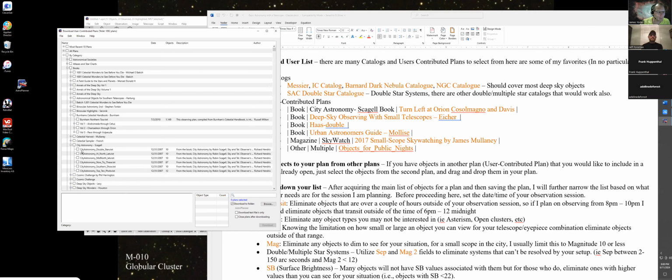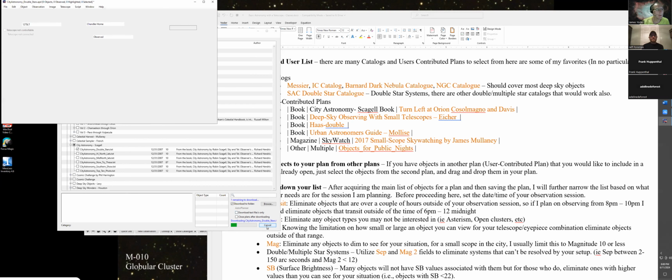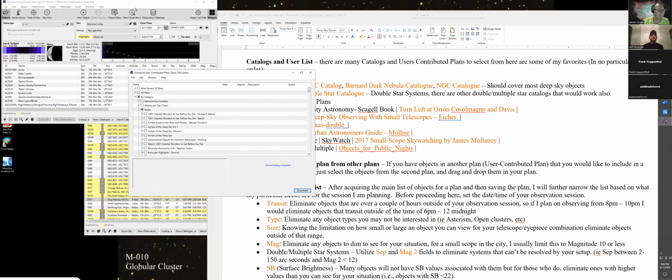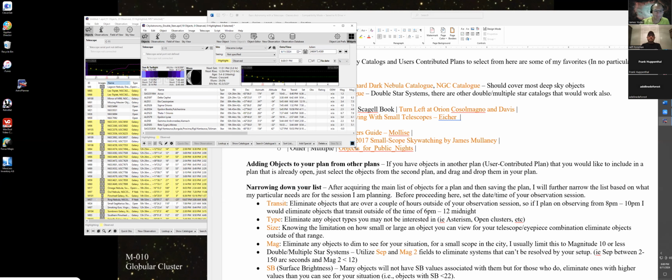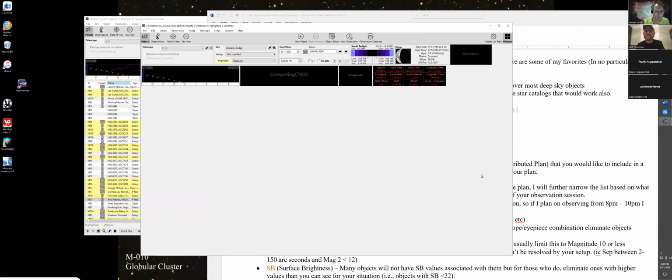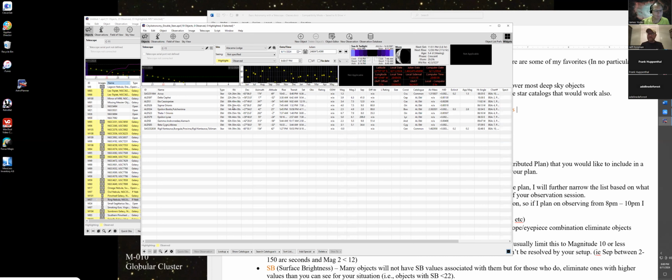So you select that book. Let's say here's City Astronomy Double Stars. That might be a good one. And then you can download that list. Okay, and it opens it up here. We're going to close that up. And here's double stars, that book that talks about double stars for viewing in the city. And here's the good ones.